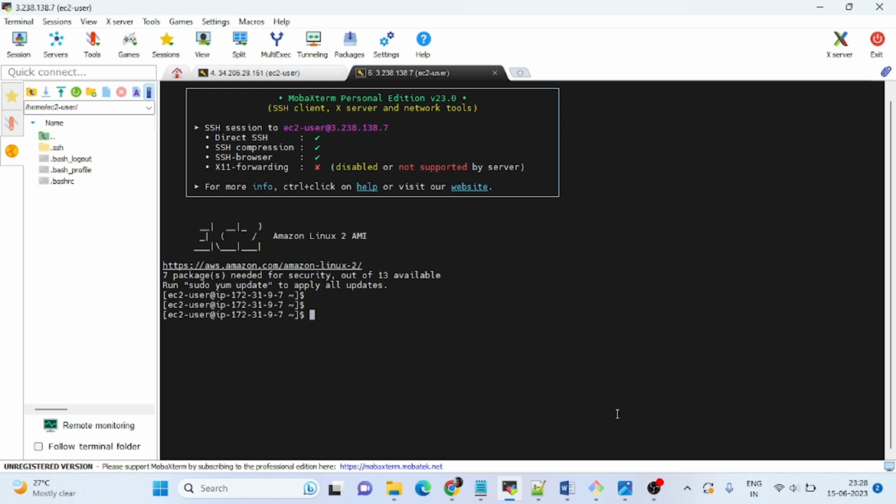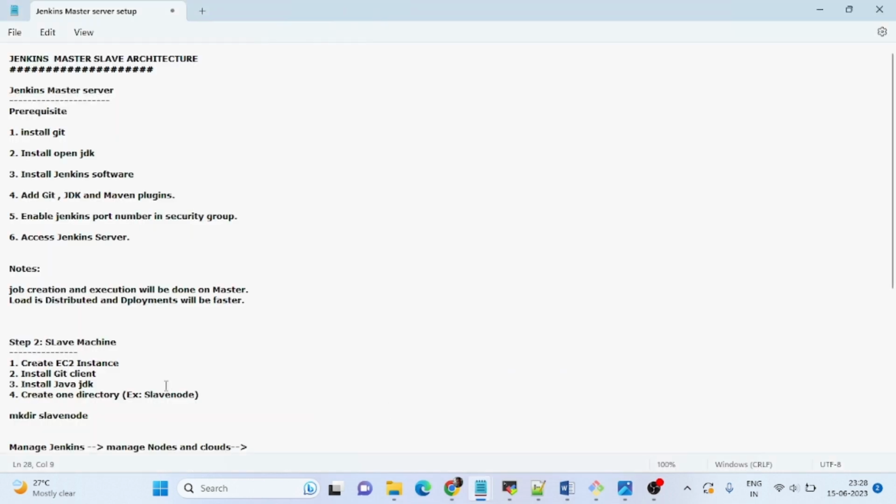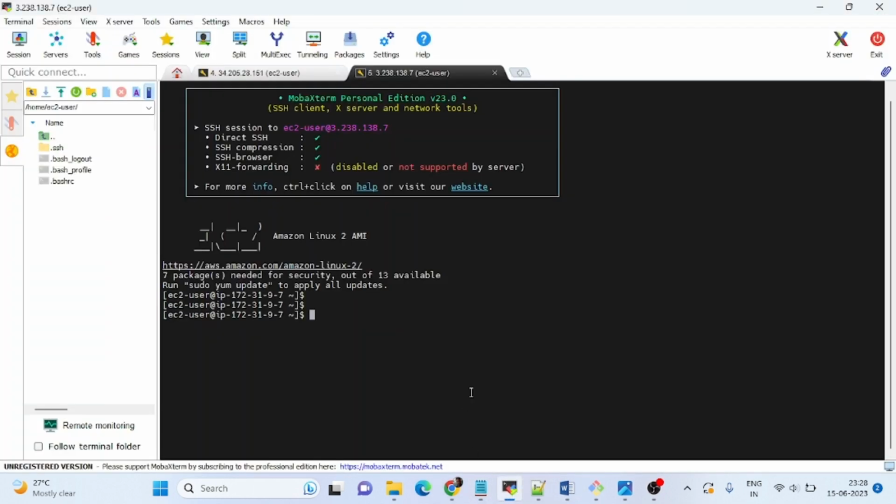Now what are the things we have to do in the slave machine? First, we have launched the EC2 instance. Next, we have to install git. Okay, let's install git right now. First, we'll update the repository: sudo yum update -y.